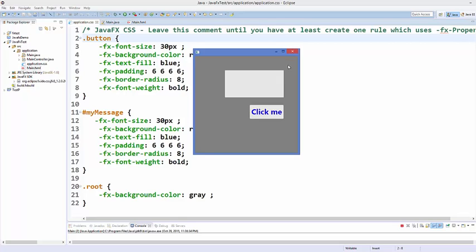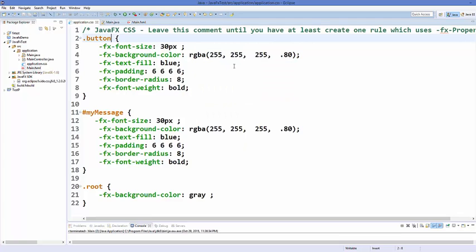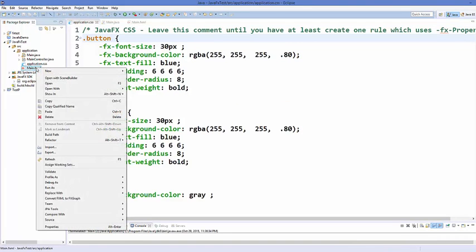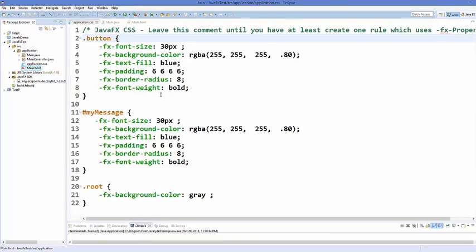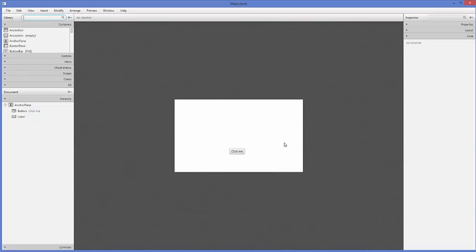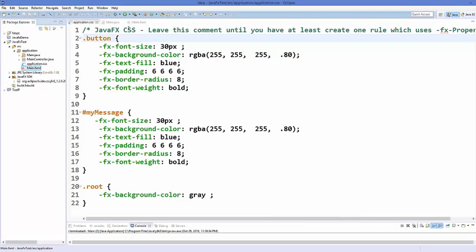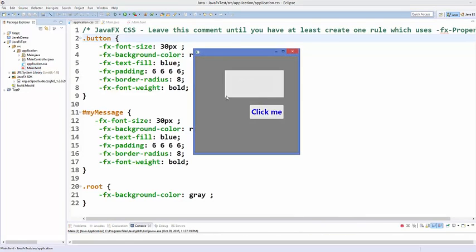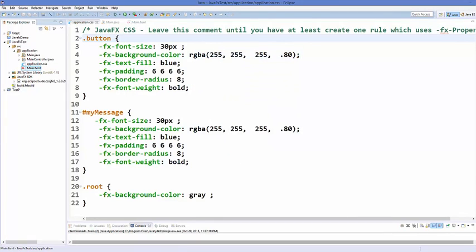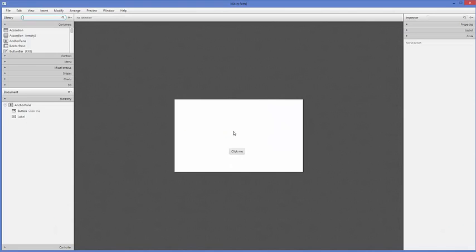Okay, now let's open our fxml file using the Scene Builder. So I will right click on my fxml file and open with Scene Builder, and here you can see the style is not directly applied here. So when we run our code, we can see this style, but this style sheet is not applied to this project in Scene Builder.